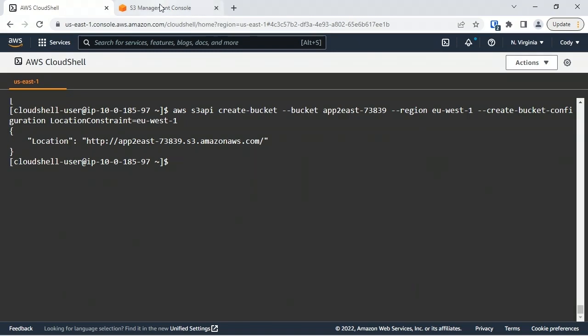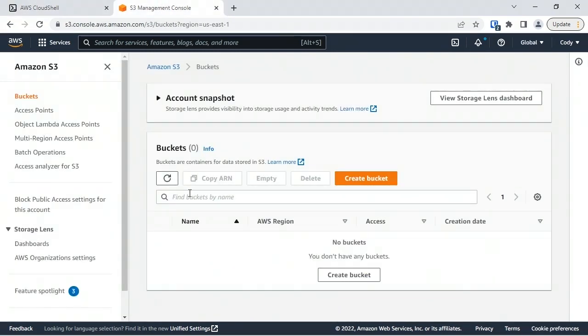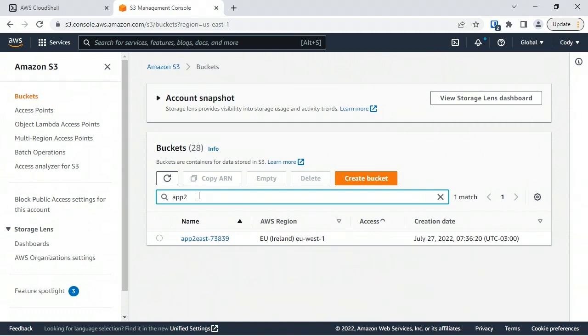If we go back into the S3 console, do a refresh, let's search for app2. Indeed, we do have that bucket in that region in Ireland. So there you have it. Some basic examples of creating buckets using the CLI.